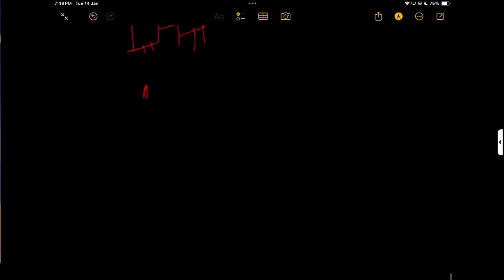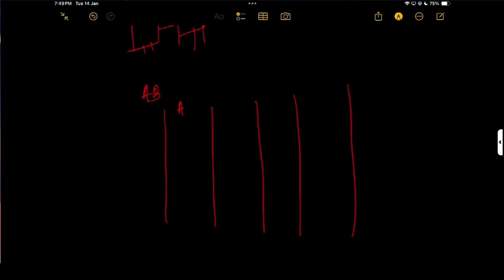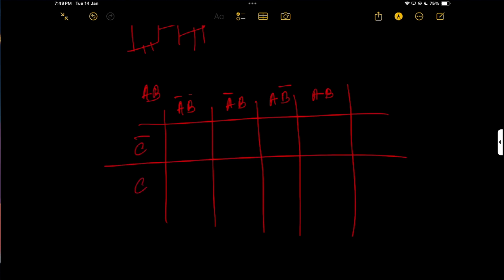So what you do? First write ABC, AB, and here is your 0 1 2 3. This is my A bar, B bar. So like this way you can write, and C bar here and C here. Okay, so here is your A bar B bar. So this is my 0. Here is A bar B C bar. This is my 2, and this is A bar B C, 1, 2, 3, 4, 5, 6, and 7. A B C bar, so it is 6, 7.